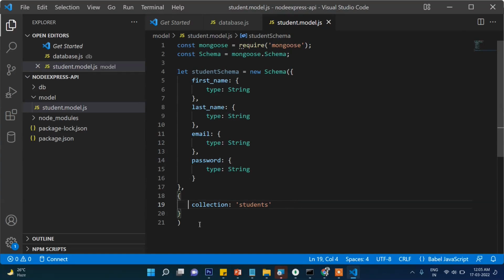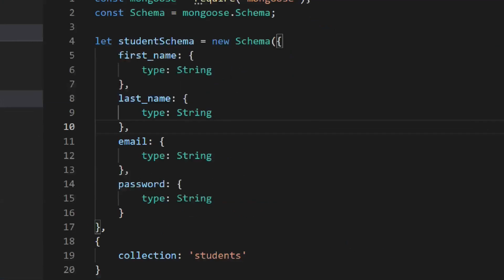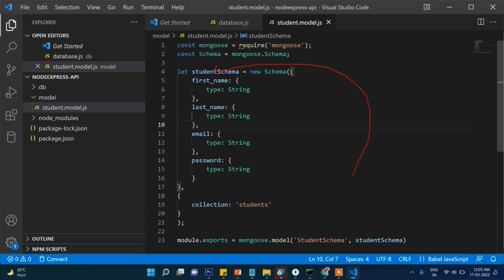And here we need to write module.exports = mongoose.model, then this student schema. That means this schema is getting passed here finally, and then studentSchema. This is the one, and this one is the reference name, the model reference name.